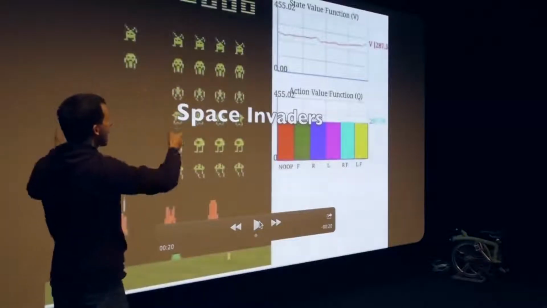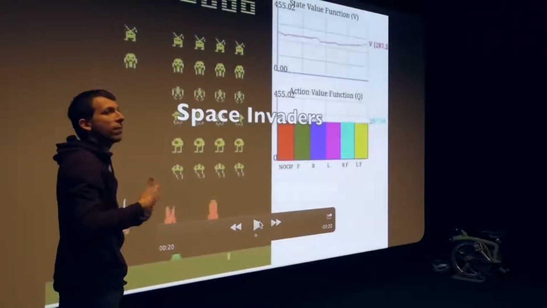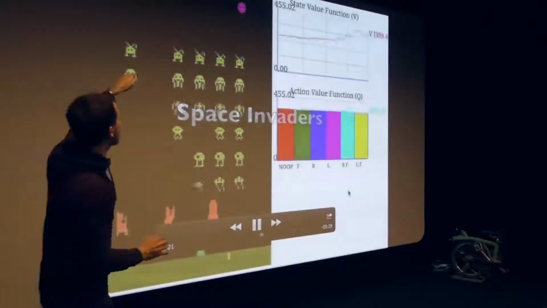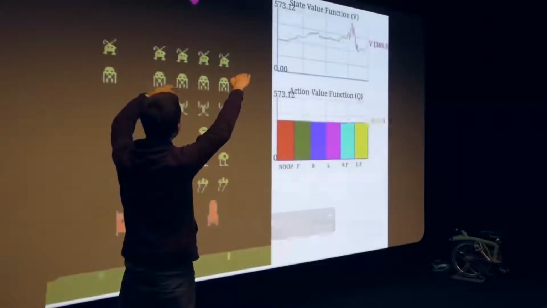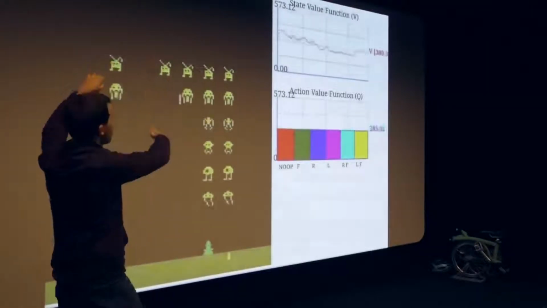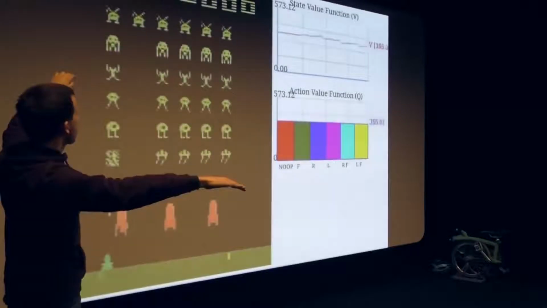And so when that appears in its state, when it starts to see this thing, its prediction of future reward should go up. And that's what we see: the mothership comes up, the value function starts to climb, it misses the opportunity to get it, and the value function goes back down again.